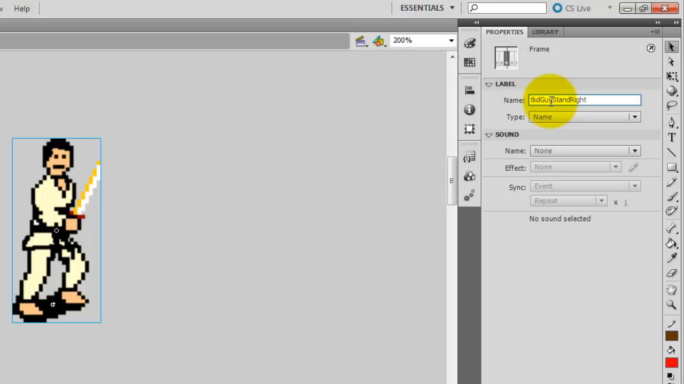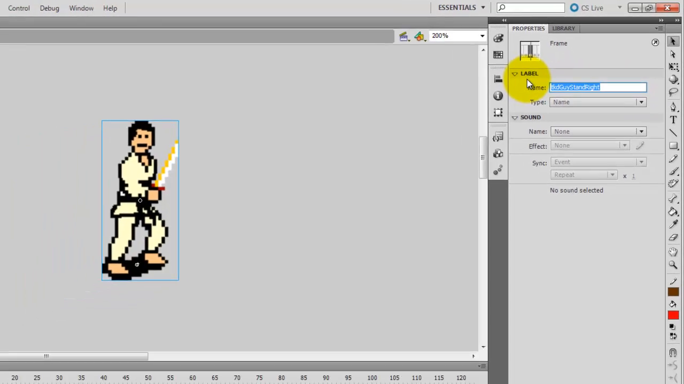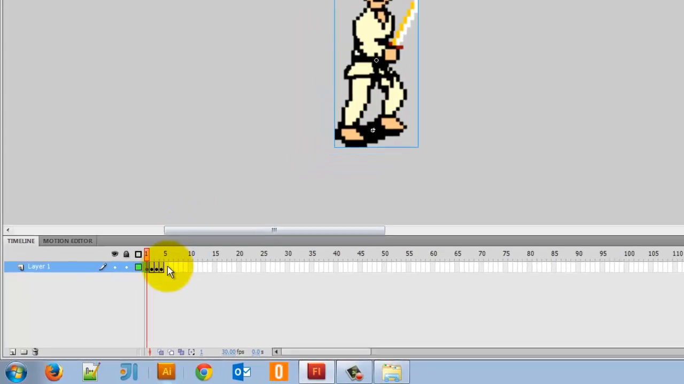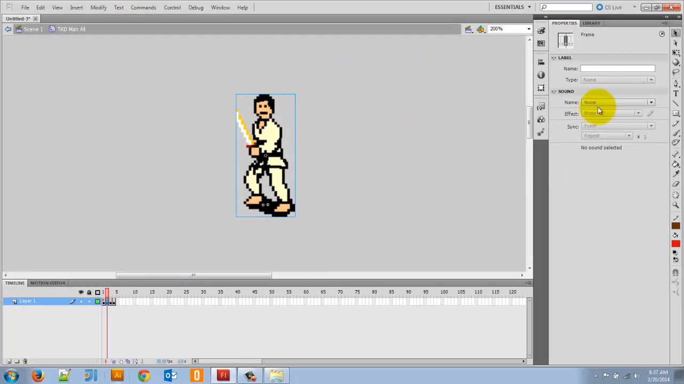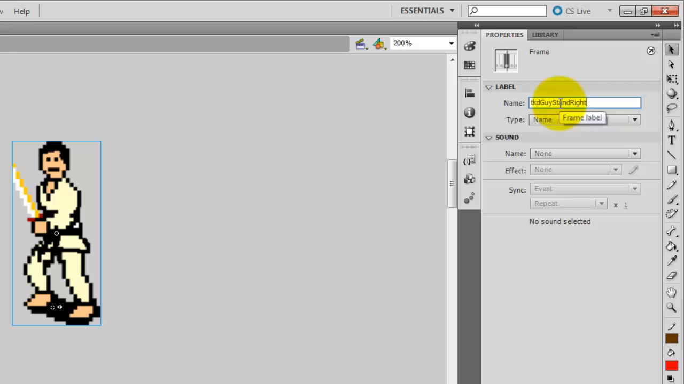So that's kind of long, but when you look at it at a glance, you'll know what it is when you're coding. So it's up to you how you want to name your frame labels, but for this video, I think this is what I'm going to call it. And if I decide to change it, I will let you know in the video. So we have TKD Guy Stand Right. I'm going to go ahead and copy this, Control C. Go over to the second frame, and I'm going to paste it in. But this time I'll say Stand Left.